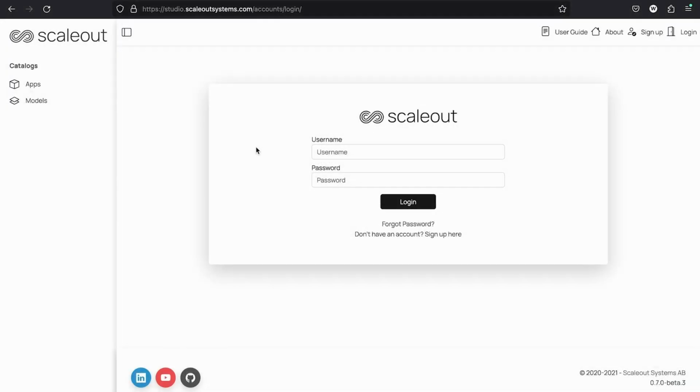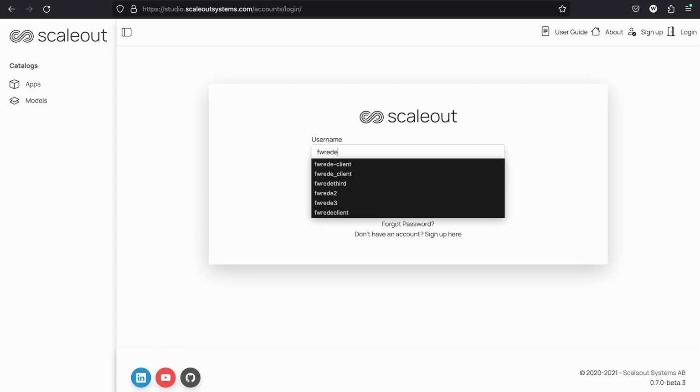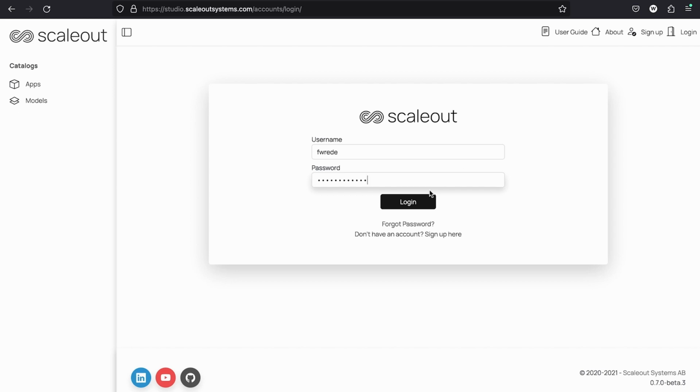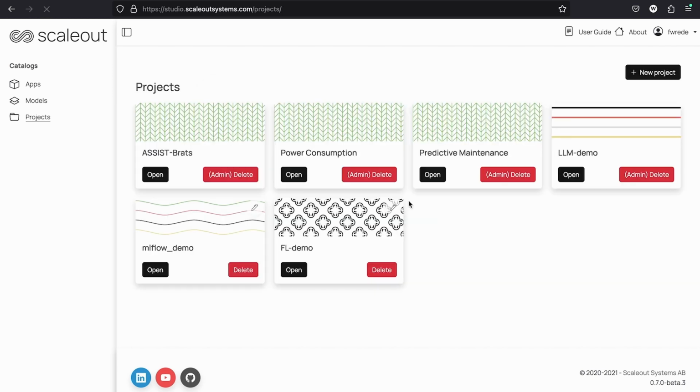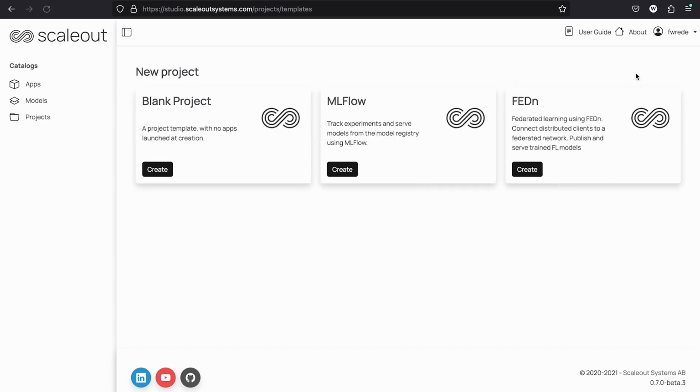So we're here at the login page of Studio. I will just log in with my user account. At first, we are greeted with all the projects currently deployed on the platform. Here you can create a new project by clicking in the right corner.